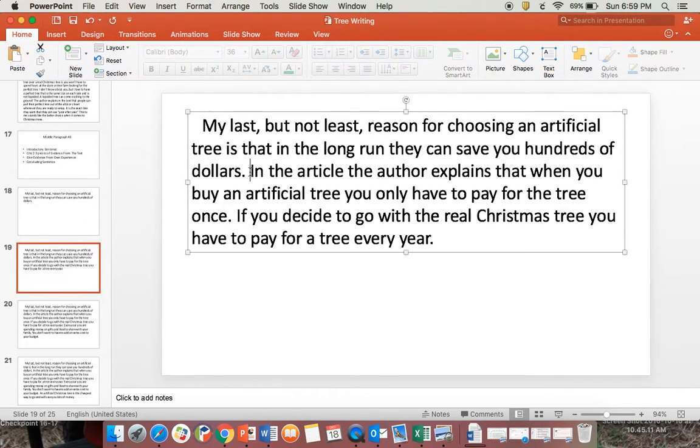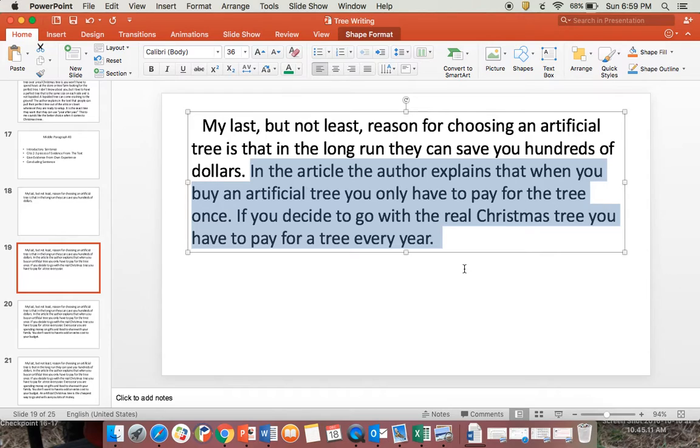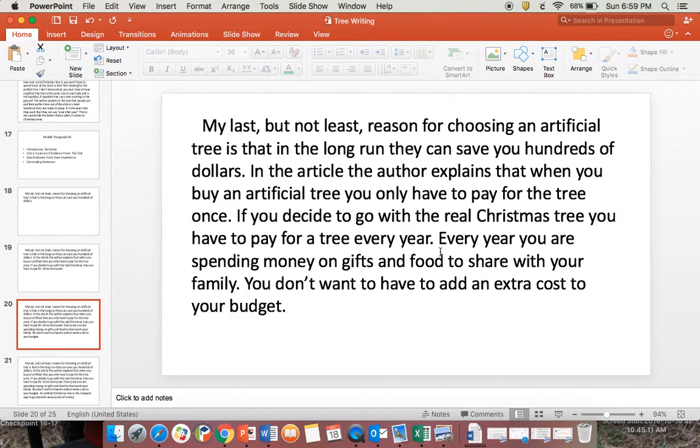I've added in evidence from the text. It says, in the article, the author explains that when you buy an artificial tree, you only have to pay for the tree once. If you decide to go with the real Christmas tree, you have to pay for a tree every year. So that's the evidence that I got from the text, and I paraphrased it, put it into my own words, but I have cited the author because I said in the article, the author explains. I've cited that, and then I paraphrased.